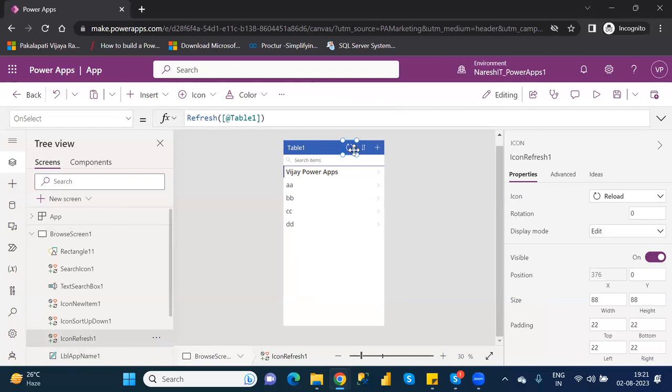Suppose, for example, why do we want to use this particular option? Because in the data source itself, the latest data will be loaded, but automatically in Power Apps the latest data won't come. You have to refresh that manually. Whenever you want to refresh, meaning reload the data, you need to take this icon. After taking this icon, there is an OnSelect property. That means OnSelect trigger. This we can call a trigger.